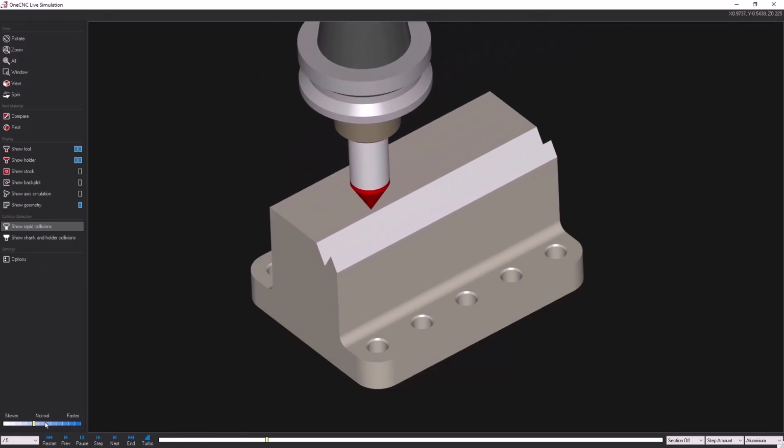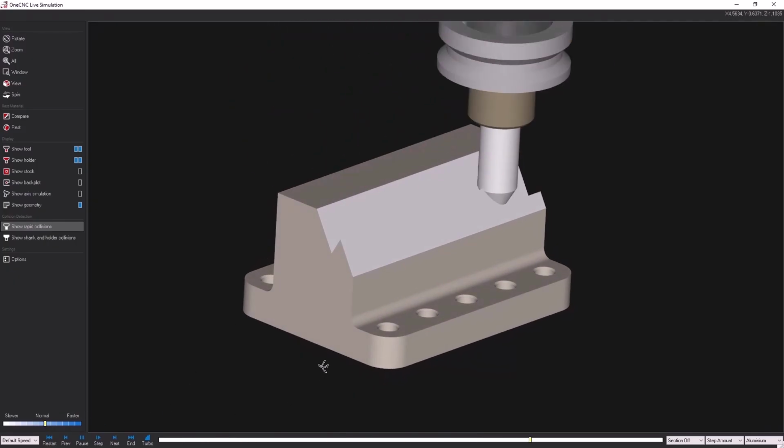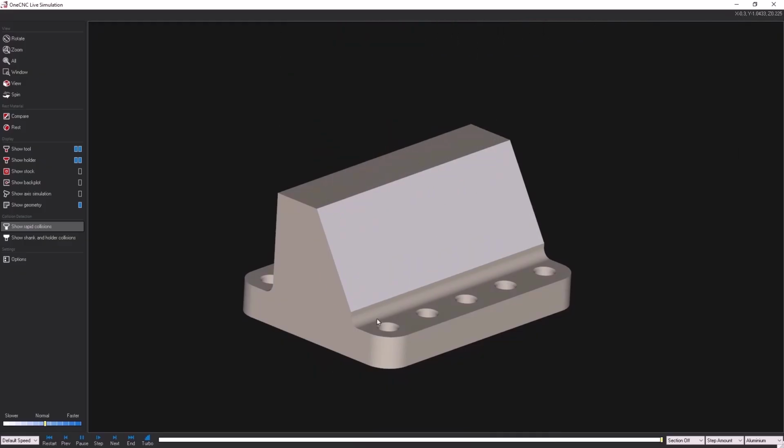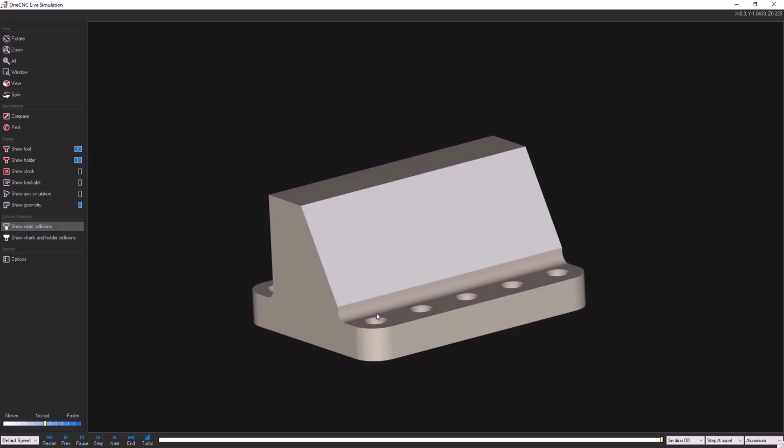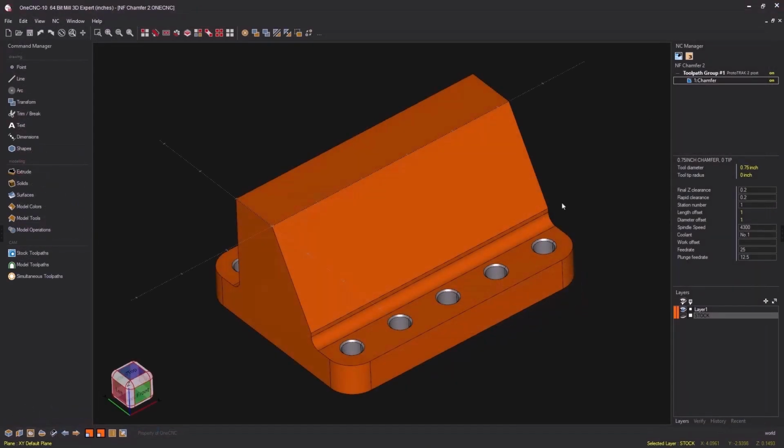I'm going to speed this up just a little bit. So using a smaller chamfer tool, you can now machine larger chamfers, and they could be at any angle that you'd like. Now let's take a look at corner rounding.